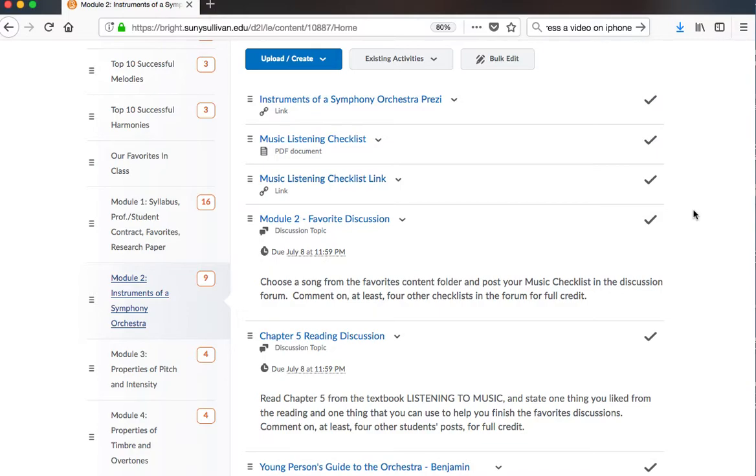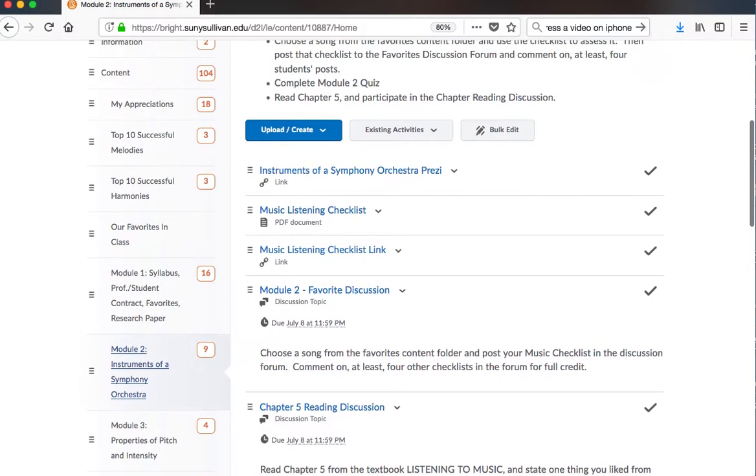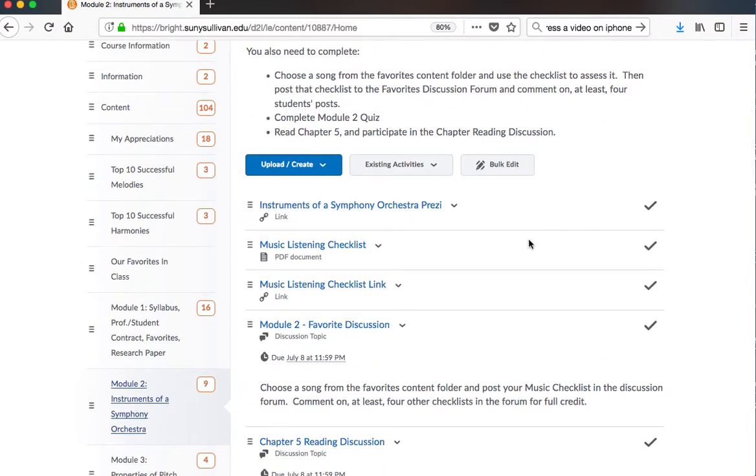So you will be doing 12 of these. By the end of class, you need to have 12 of these done. They have due dates every week, or every module, which equals a week's worth of work. All right, so if you're in module two, you will see that there is a music listening checklist that's a PDF document. This is the old school way you can do it.